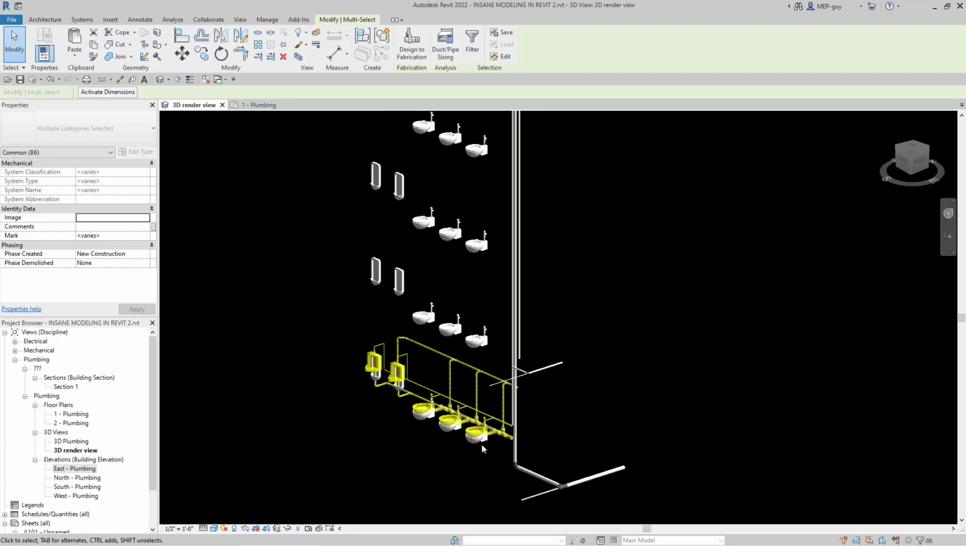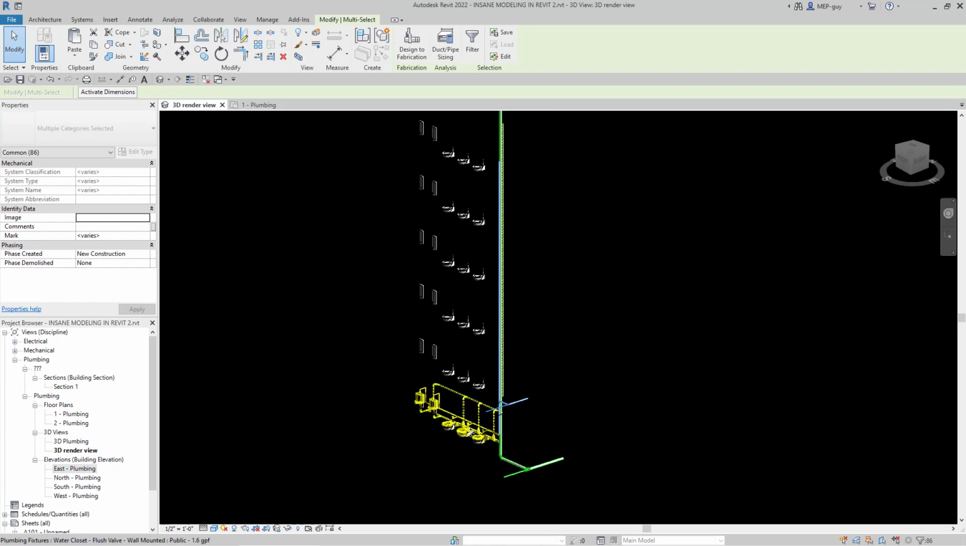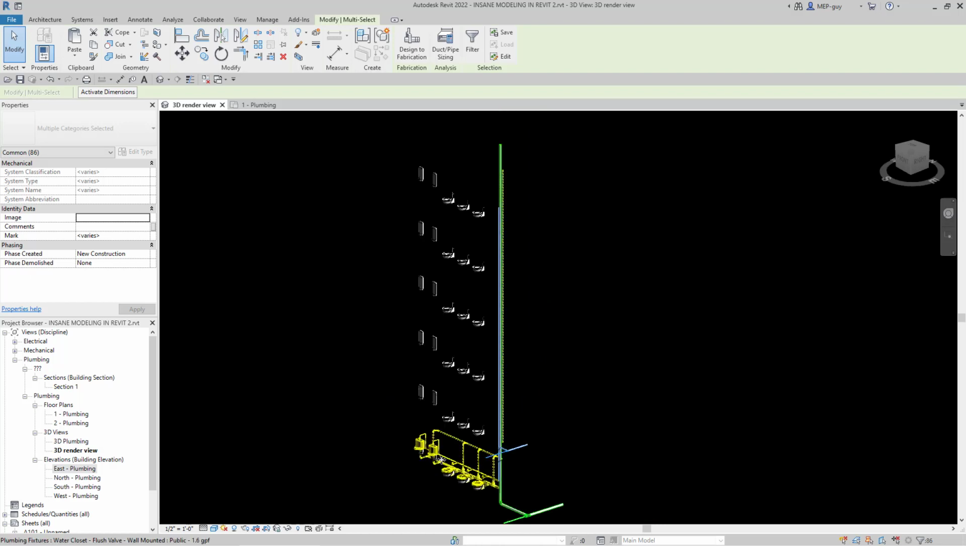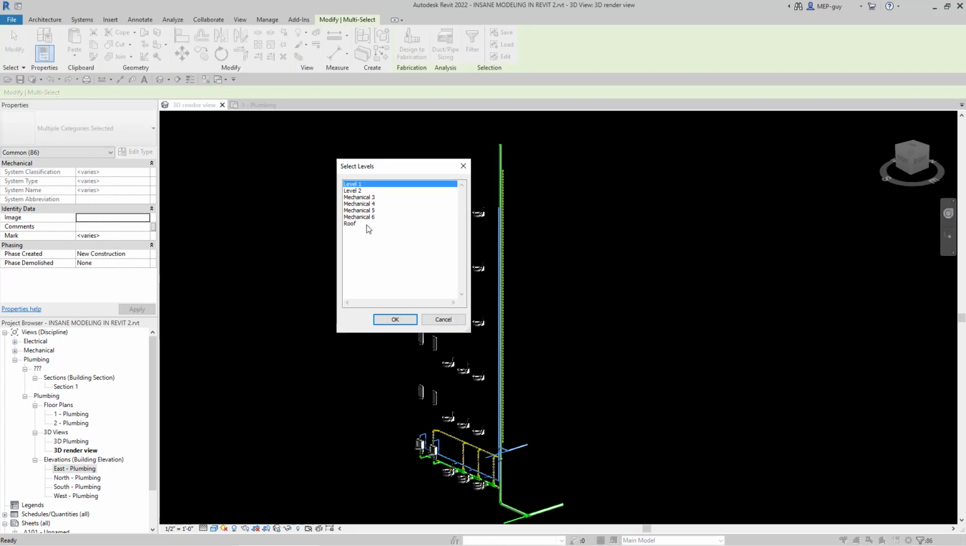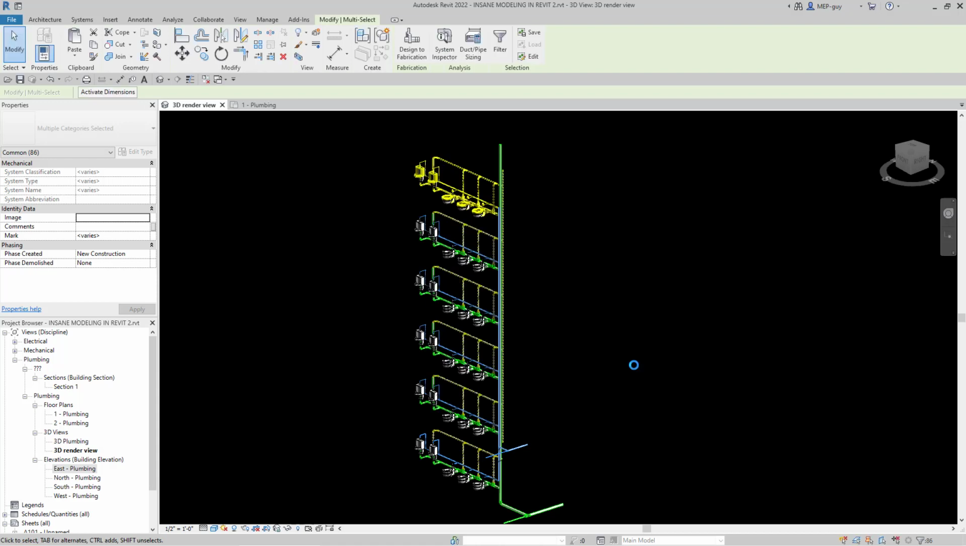And let me just zoom out for you guys so you can see it. So once we have it copied to the clipboard, it's actually copying to the first floor. Okay, so now we just go to paste and hit this drop down, and we're going to paste it aligned to selected levels. And all the levels that we recently created are showing up, so we're going to need to paste it to level 2 through level 6. We don't need it on the roof, so I'm just going to hold shift, and it's going to paste to all of these new levels. So I'm going to hit OK, and as you can see, Revit has pasted our plumbing fixtures up throughout our building so we can use it for our riser.